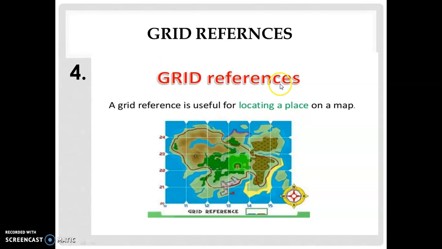Fourth is grid reference. What is grid? Grid means the network of longitude and latitude. Longitude, these vertical lines, latitude, horizontal. So the network of latitude and longitude is known as grid. In the next video I'll explain how to find 4-figure and 6-figure grid reference. That is important under this chapter on topographical maps.